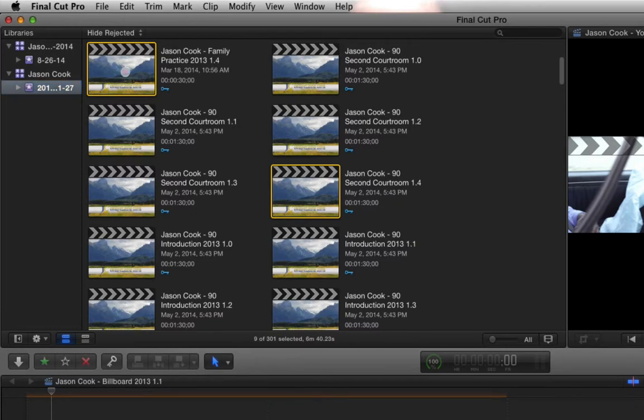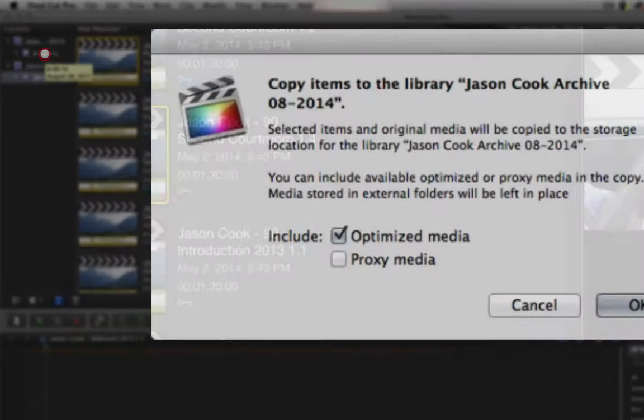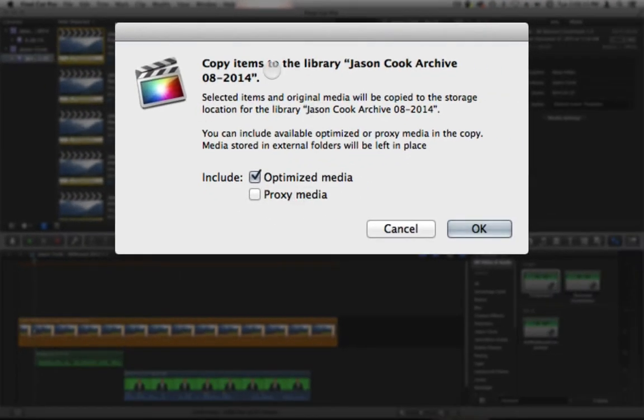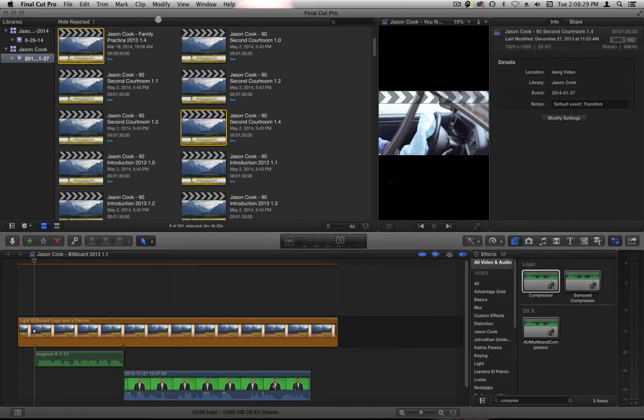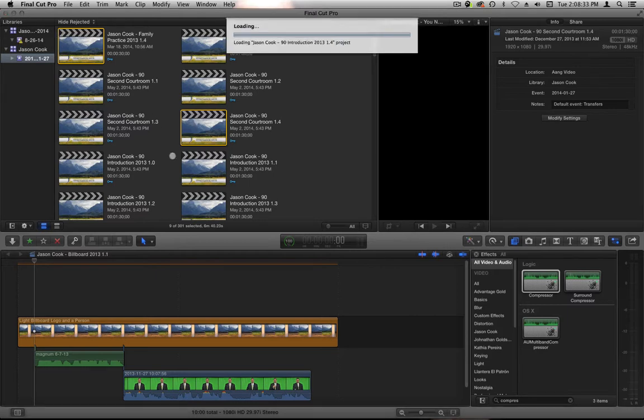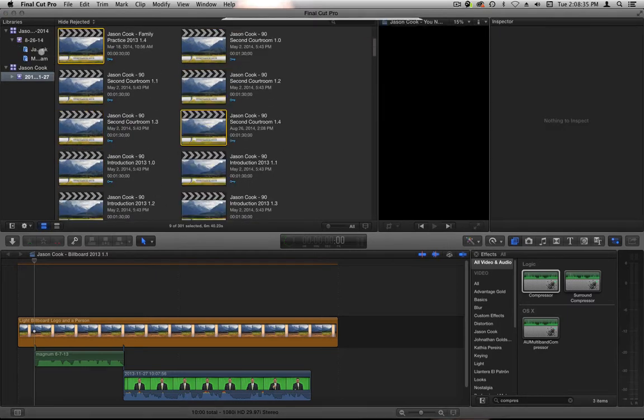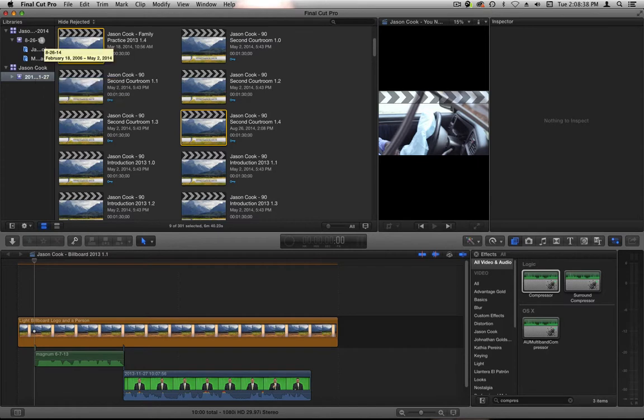And if I go back to these and I grab them and drag them over here, it will add them. And it's going to say, do you want to copy all of these items plus the video that goes with them? And how do you want it? Do you want optimized media, proxy media, or do you want me just to include the raw stuff? So I'm going to include the optimized media. And what it will do is copy all the video that I need, everything that's attached with these particular projects, from this library over to this library.